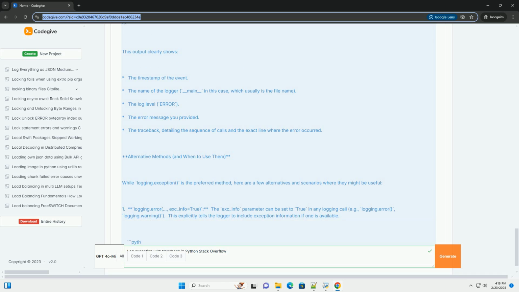Alternative methods, and when to use them. While logging.exception is the preferred method, here are a few alternatives and scenarios where they might be useful. 1. logging.error with exc_info=True. The exc_info parameter can be set to True in any logging call, for example logging.error or logging.warning. This explicitly tells the logger to include exception information if one is available. This is useful when you want to log a custom message before the traceback.